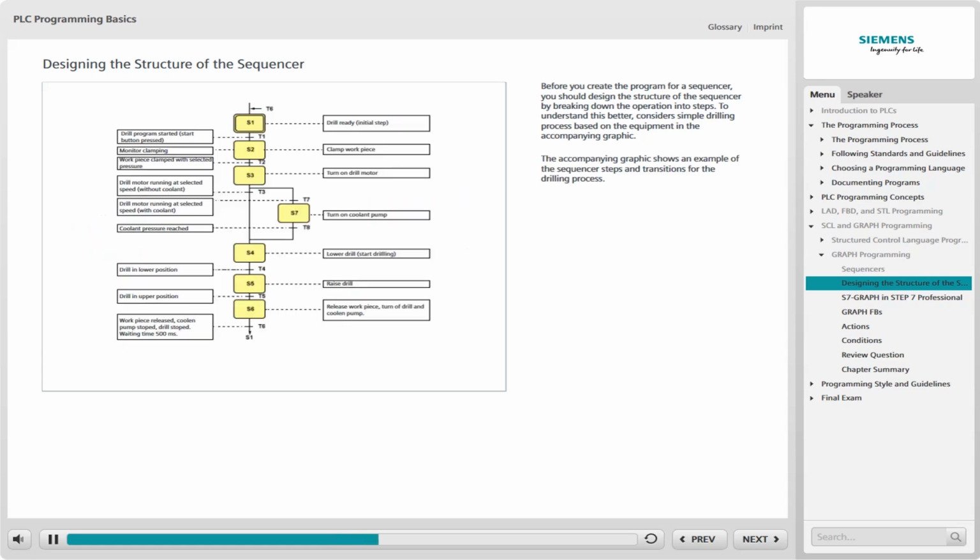The accompanying graphic shows an example of the sequencer steps and transitions for this basic drilling process. Because this is a repetitive process, note that after transition 6 there is a jump to step 1. Keep in mind there are additional steps in the design process as described earlier in this course. So the process should have previously been flowcharted and the I/O and control devices selected.